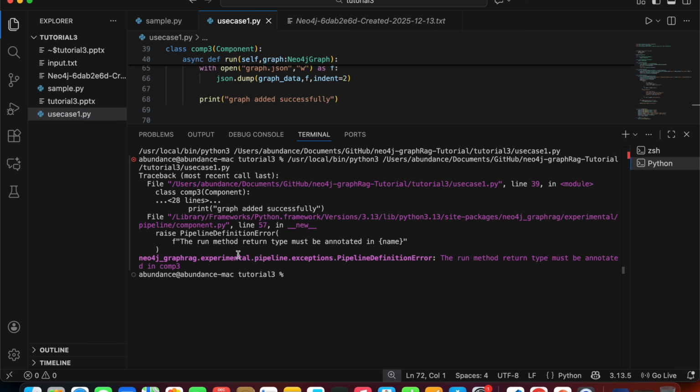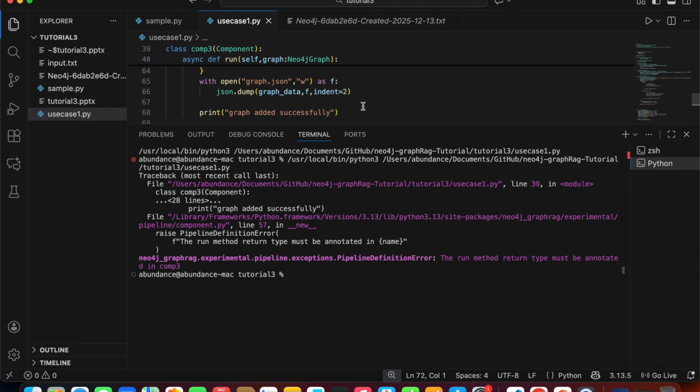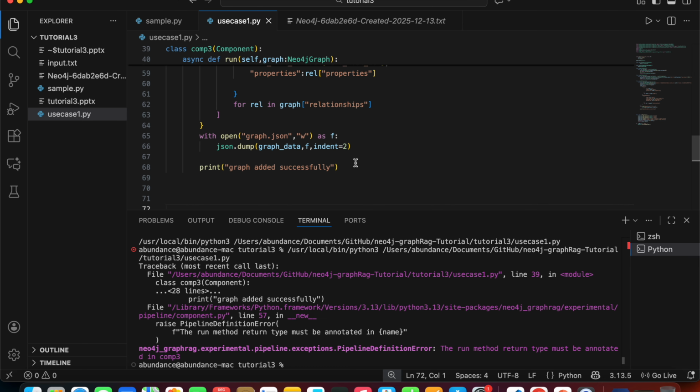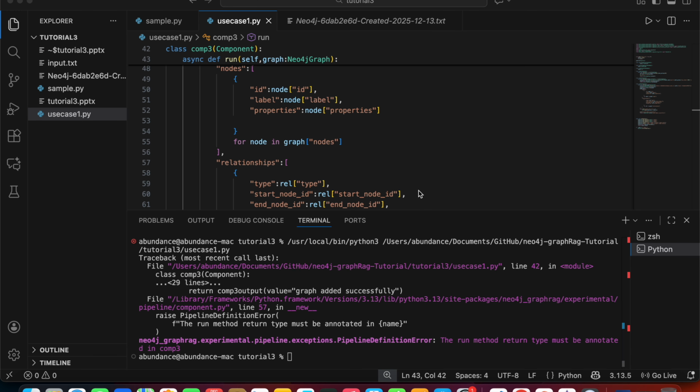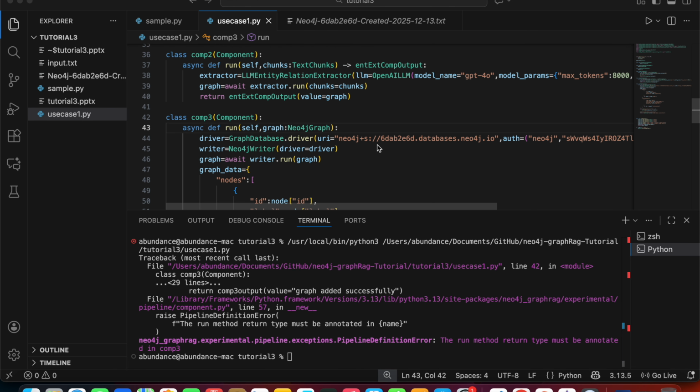Okay, so what is this? Some line annotated by the name. The run method return type must be annotated. Line 28. So it is saying that I have to pass a return. It is asking me to annotate with some output type. So what I do, just copy this thing here.